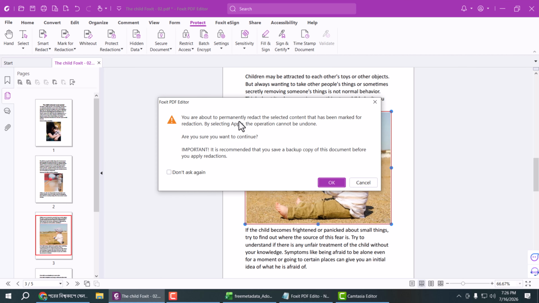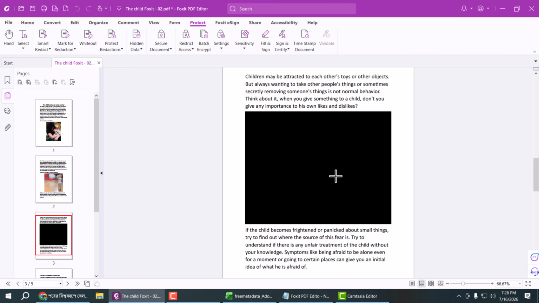This permanently applies this redaction and cannot be undone. Say OK. And see, this image is now hidden.